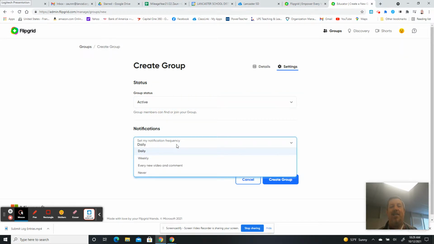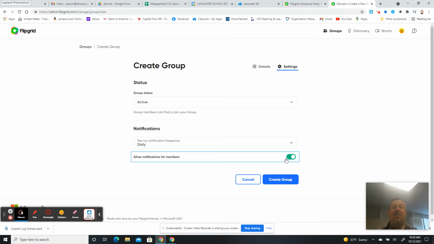And importantly, how many notifications do you want to get? The default is daily. The notifications come daily. You can change that to weekly or every new video comment, or never as far as notifications. And whether or not members of the group will get notifications, you can turn that off. Remember, in our district, students wouldn't get notifications anyway because they don't have an active email address. So it's pretty easy to leave that on or turn it off if you want.